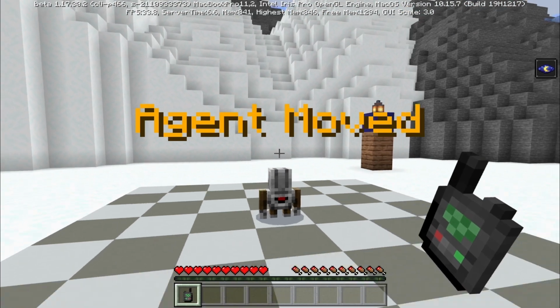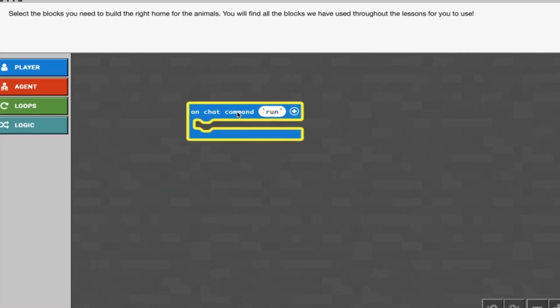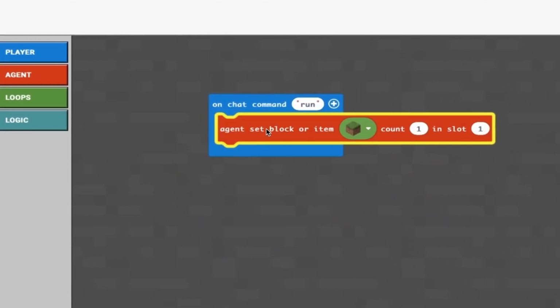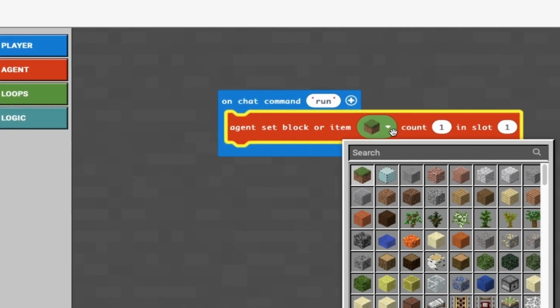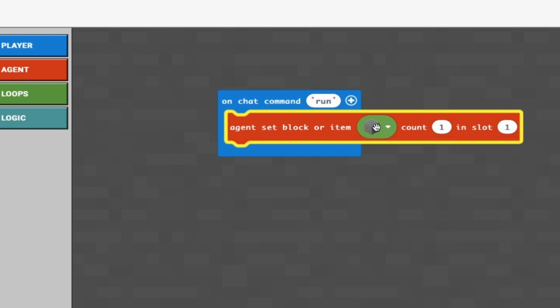Now once we've got our agent in the middle of this square, we're going to think about what kind of tower we want to build. We need to give our agent some blocks, and much like the tower that we built on the previous levels, we're going to build to the in front of us and to the left and to the right, then come back down and build a ladder that goes up to the top. So let's go for some chiseled stone. I think that would look quite cool.